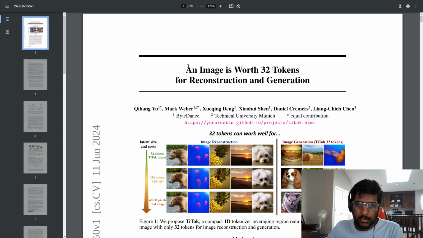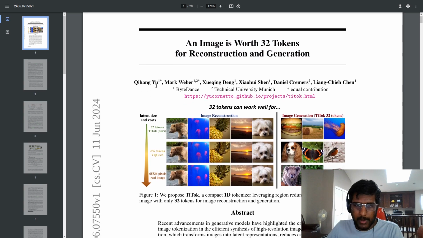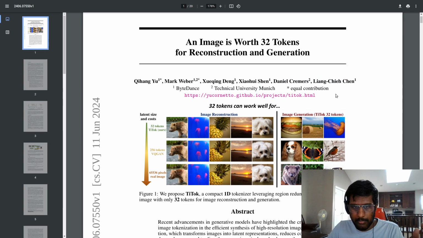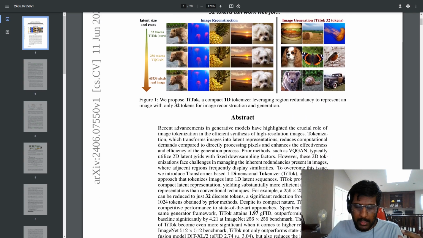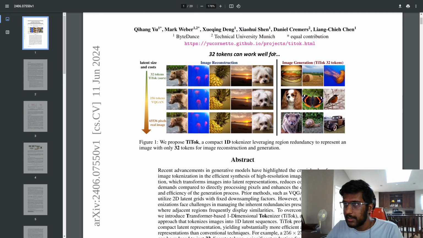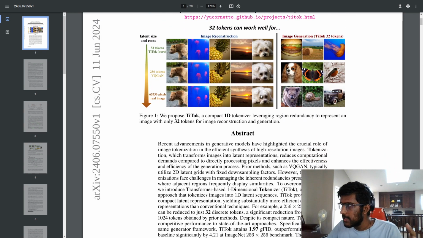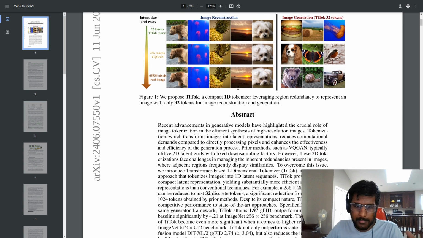So, let's start. The paper is "An Image is Worth 32 Tokens for Reconstruction and Generation", and is by a group of people from ByteDance and Technical University of Munich. And so they have a figure one right at the start. They're talking about 32 tokens, and this is just kind of a general summary, so it's going along with the abstract. So let's read the abstract first, and then let's look at the images and kind of understand what's going on.